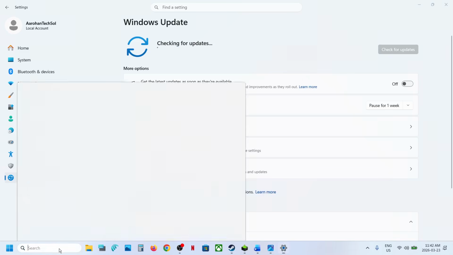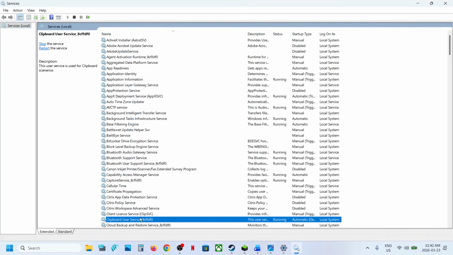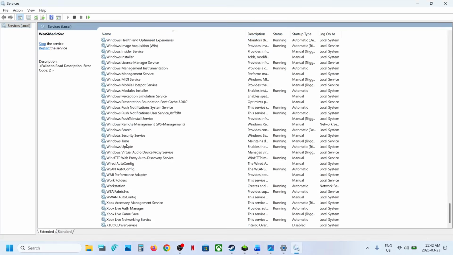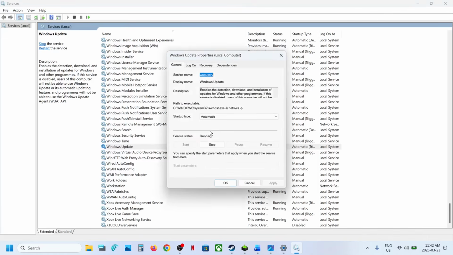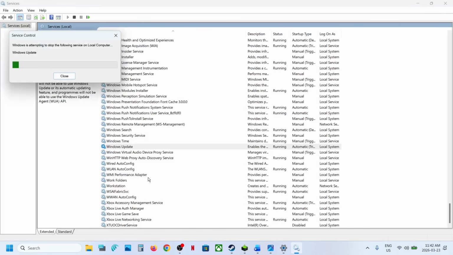If that does not work, type in Services in Windows search box, click on Services. Scroll down somewhere at the bottom, you will see Windows Update. Make a double click on Windows Update. Set this to automatic. Click on Apply. Click on Start if highlighted. Then click on OK. Make a right click on Windows Update and then click on Restart.